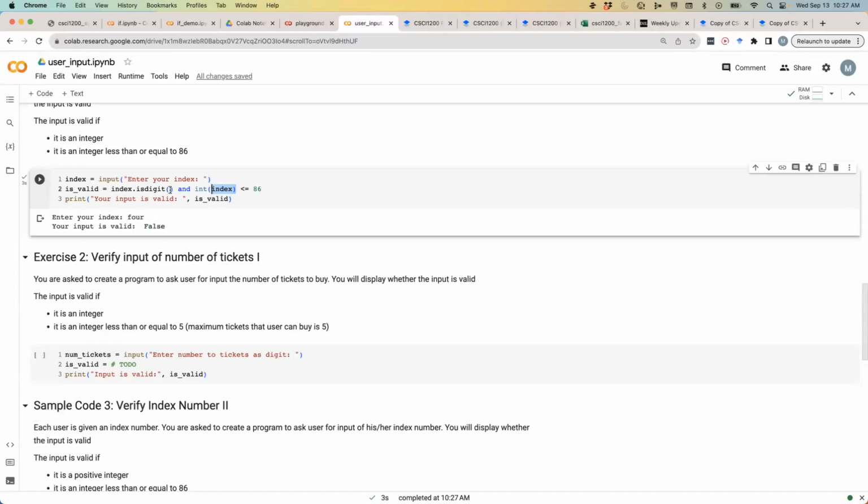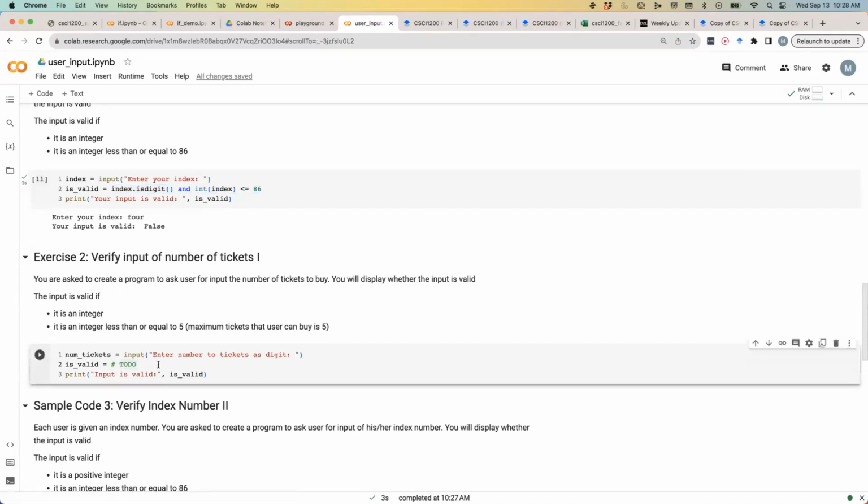convertible to type int. So here I first compute index.isDigit. If it's true, then I will check the second condition. When both are true, this will be true. If isDigit returns false, that means it's not a digit. I don't need to check the second condition anymore because when the first condition is false, its value will immediately return false without checking the second condition. Okay, good. So the same thing here.